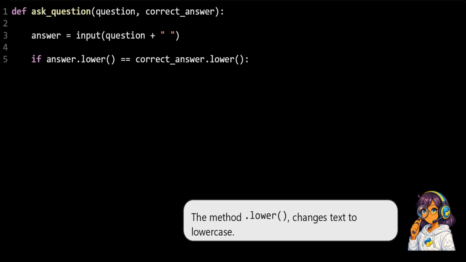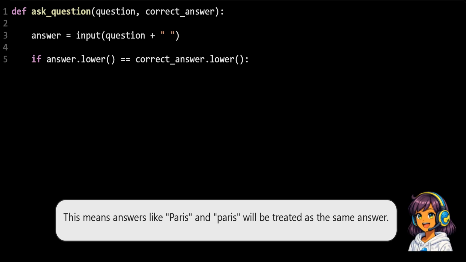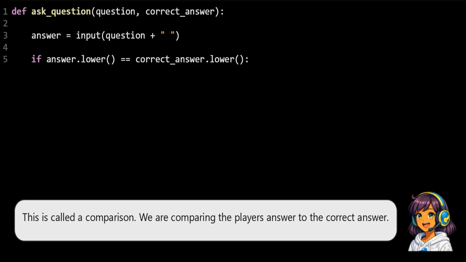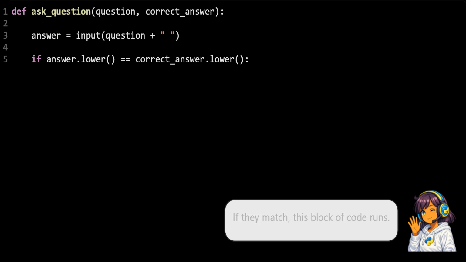The method lower changes text to lowercase. This means answers like Paris and paris will be treated as the same answer. We use a double equal sign to check if the player answer is equal to the correct answer we have. This is called a comparison. We are comparing the player's answer to the correct answer. If they match, this block of code runs.